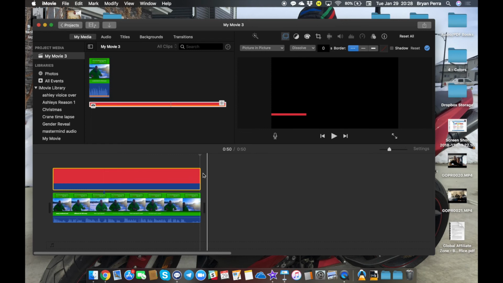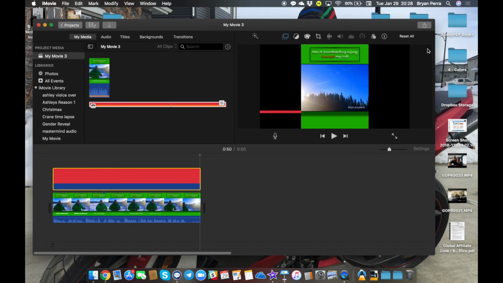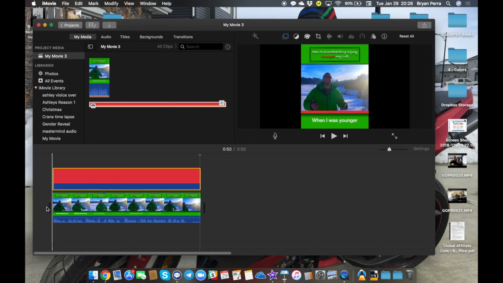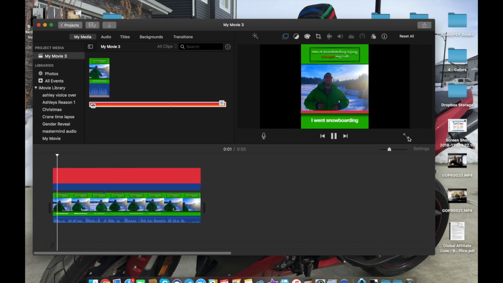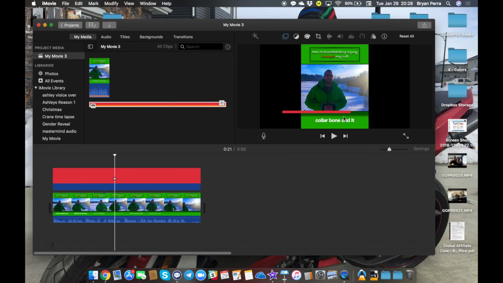Okay, you can see how all that moves. So now what we want to do is check it. Perfect. Okay, so that's what's going to happen. So let's just give this a go here. All right, so that's moving just the way we want it to move.